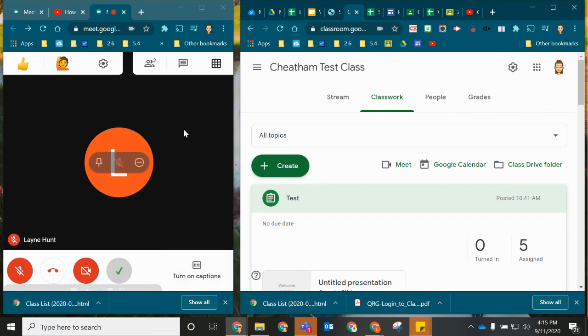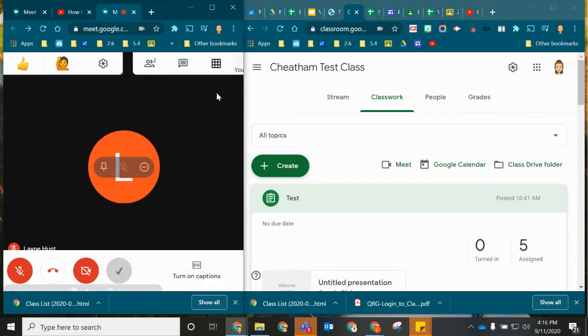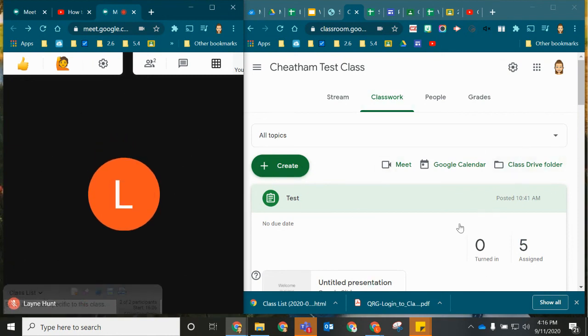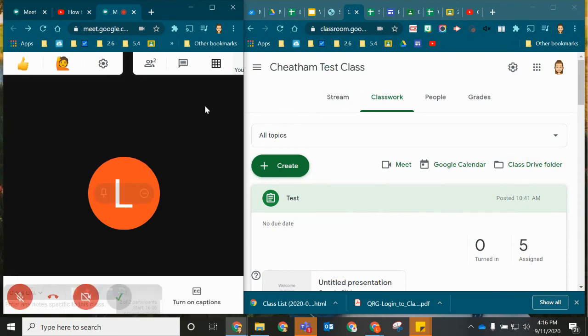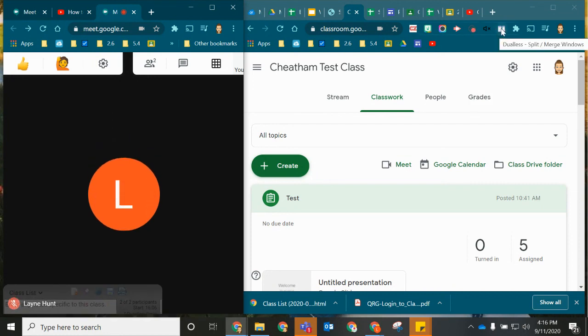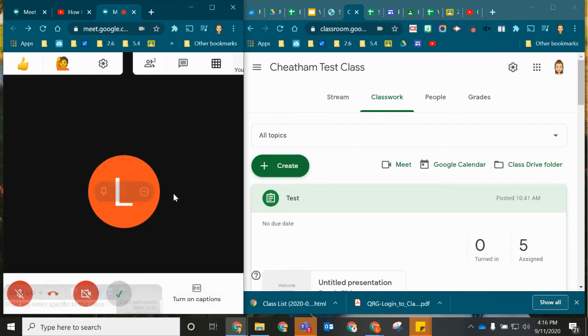So now I can come into my Meet window here, and I can go ahead and share my screen from here, but I'll want to show this. And this allows me to still see my Meet window and still see my students and maybe the chat, while also looking at whatever I want to show them on this screen. So if you don't have a second monitor, this is a great alternative. Again, that's called Dualists, and all of these links will be sent to you in our email today.